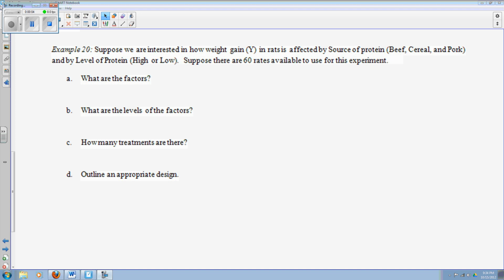All right, now we're going to talk about example 20. Suppose we are interested in how weight gain in rats is affected by a source of protein, so either beef, cereal, or pork, and by level of protein, whether it's high or low. Suppose there are 60 rats available for this experiment.